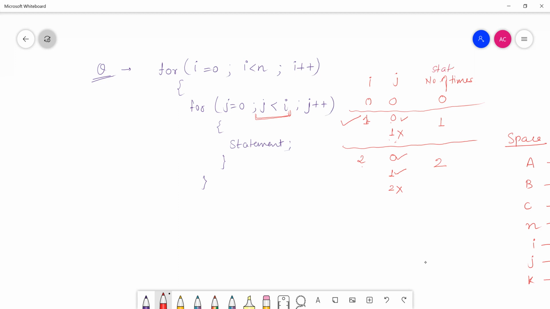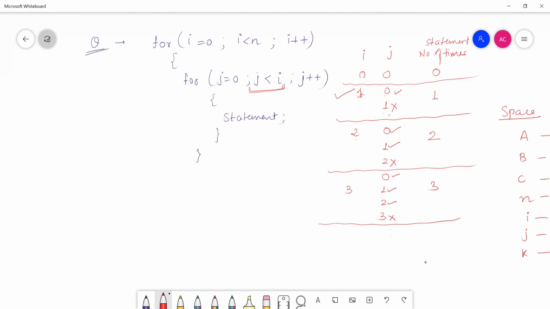I'll write the statement here also for your reference. So this iteration is over, then i's value becomes 3. Again j will be initialized to 0, 1, 2 and 3. This 3 times it will execute, and the 4th time it will fail. So on, this process will continue for the number of values we take for i. I could say that this is going to run for n times.